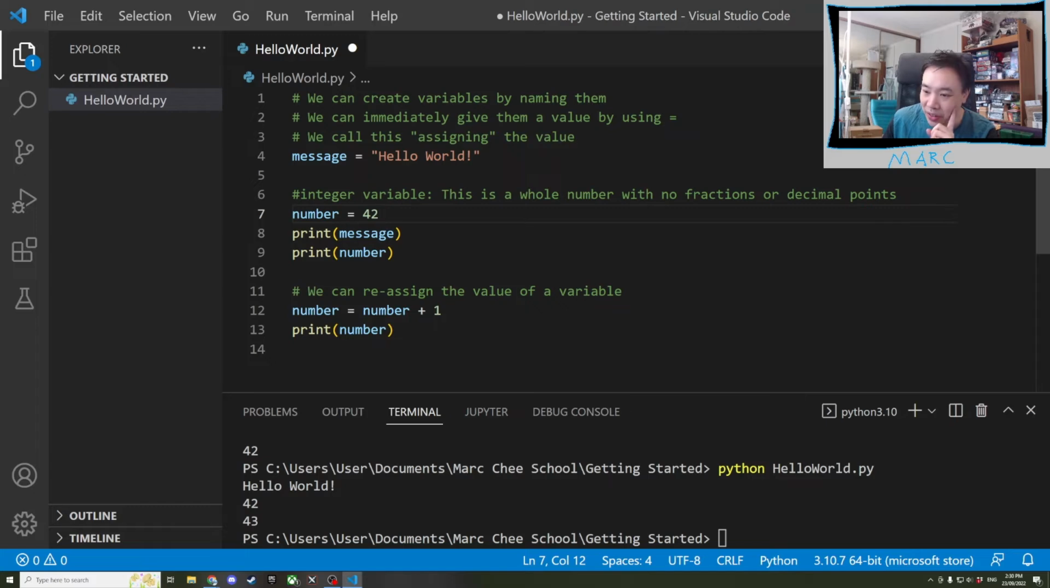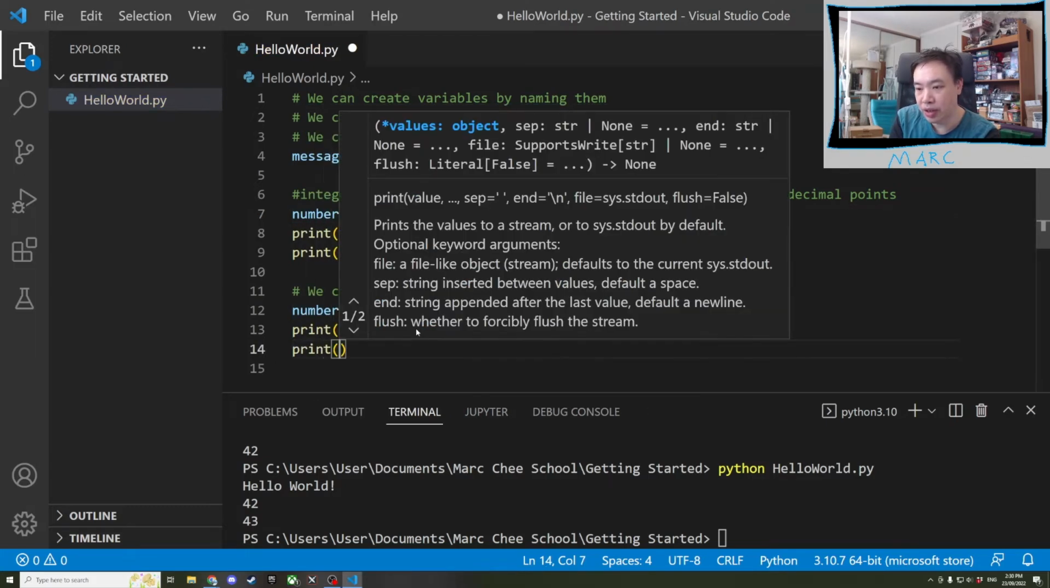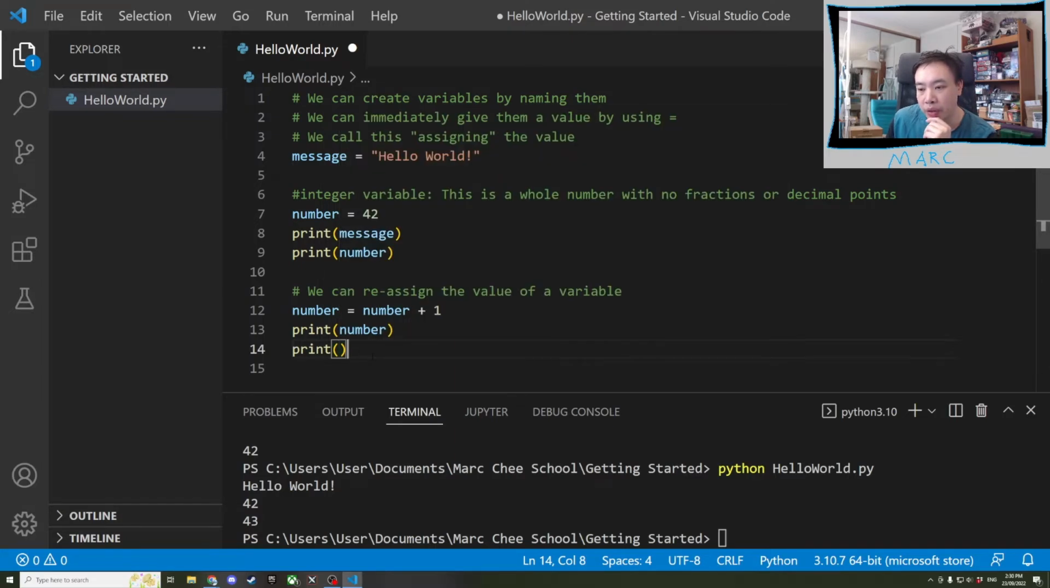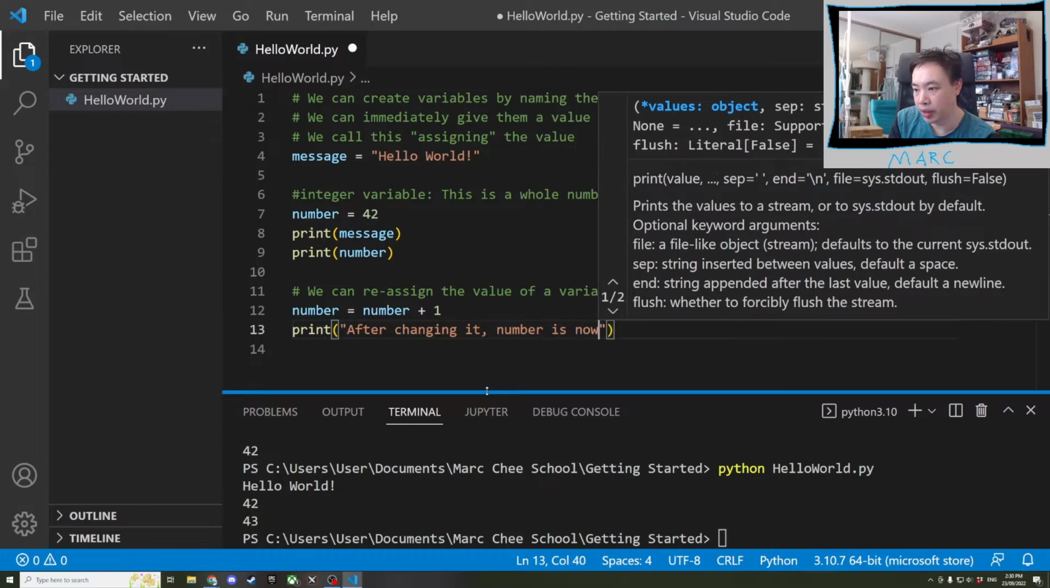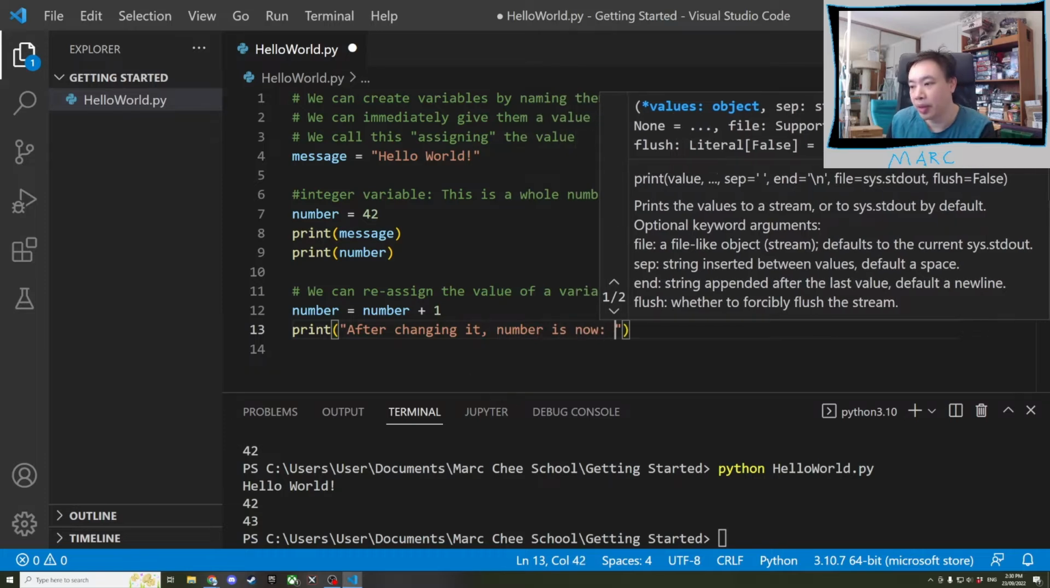I'm telling you about this because what I'm going to do in a second is combine my print statement with both some text and a number. So I'm just going to remove this one, and I'm going to put some text in here, and I'm going to say, after changing it, number is now something.